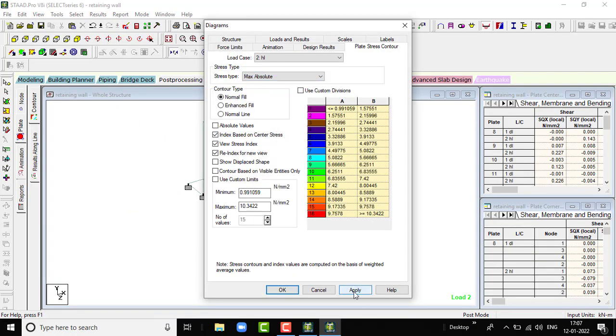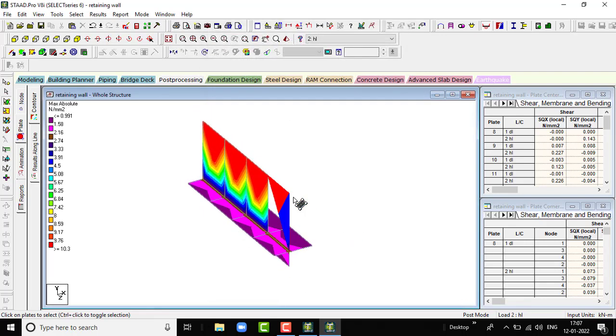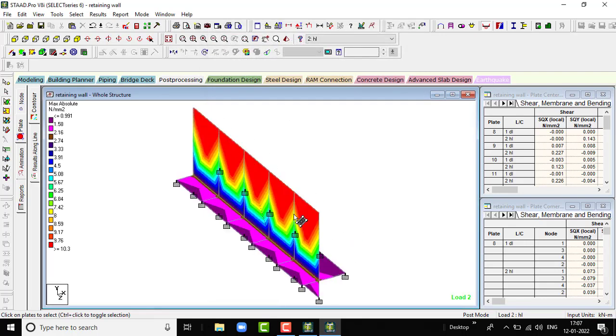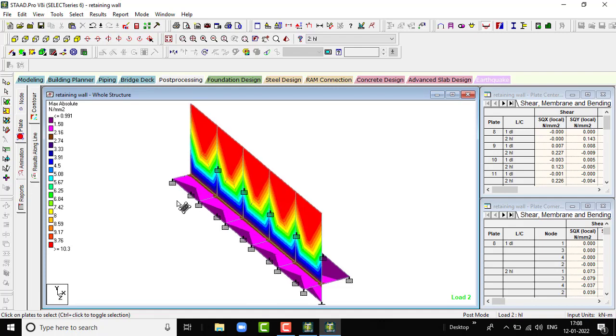Let us select maximum absolute low stresses, then click on apply and then click on OK. Here you could clearly see that the pressure will be more here all the way, because the hydrostatic force will be applied more here, so that the bottom will be receiving very less.